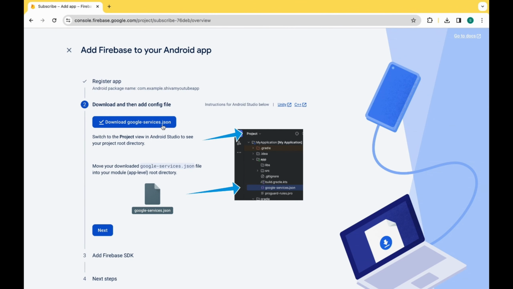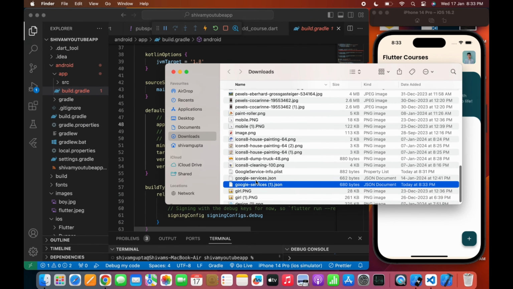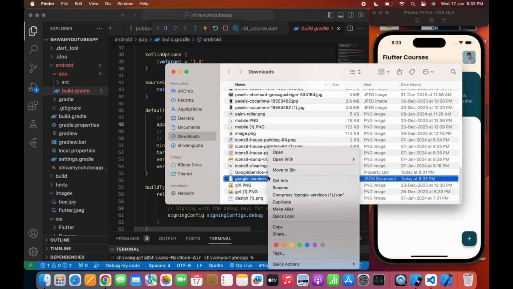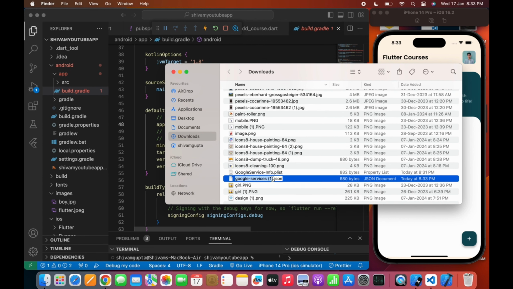Now download the google-services.json file from here, and again it should be the file name that has just been shown in Firebase, and we'll paste it into the Android app folder.